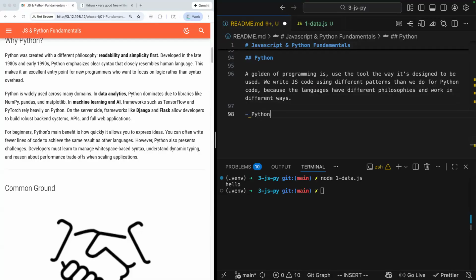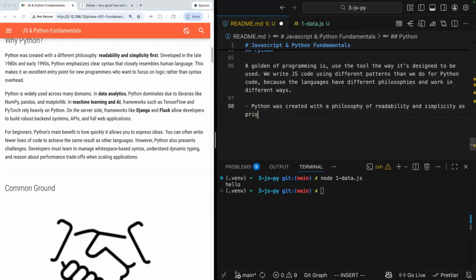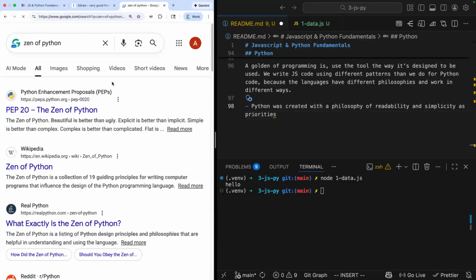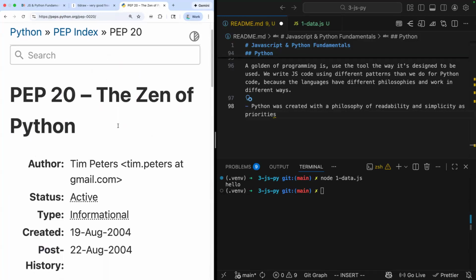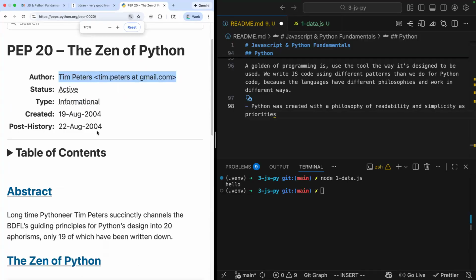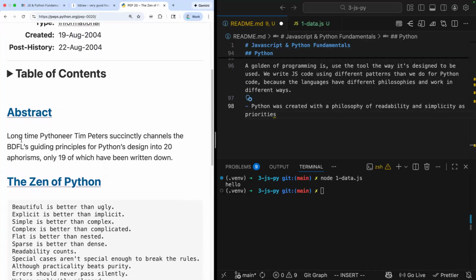Python was created with a philosophy of readability and simplicity as priorities. And in fact, there was this guy, Tim Peters, a huge contributor to the Python language, as it says here. I can't remember the name of the guy who created the Python language. He's from the Netherlands, and I would struggle to pronounce his name.